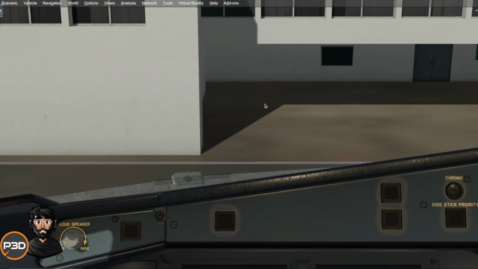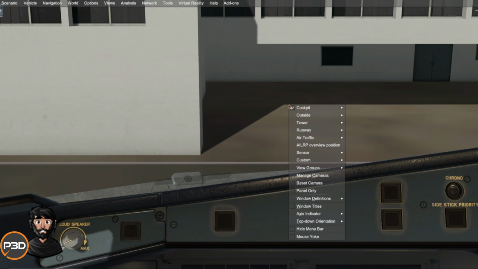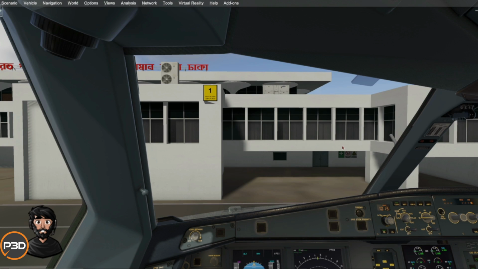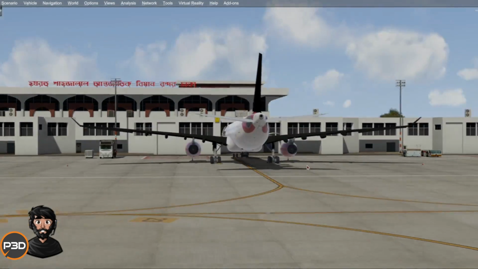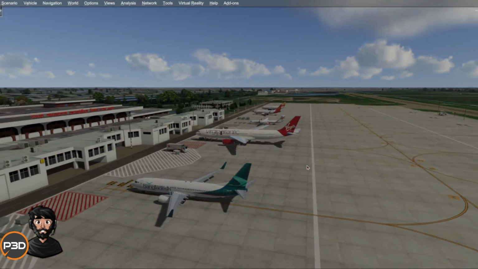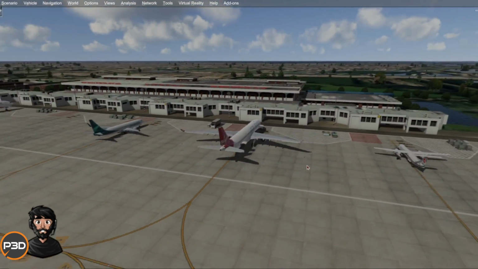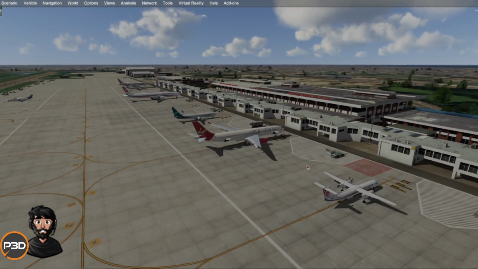So here we are inside the sim. Let me just go outside here. So here we are at the sim. Oh, and I've chosen an airport with no bloody gates. Okay, well, it doesn't matter.